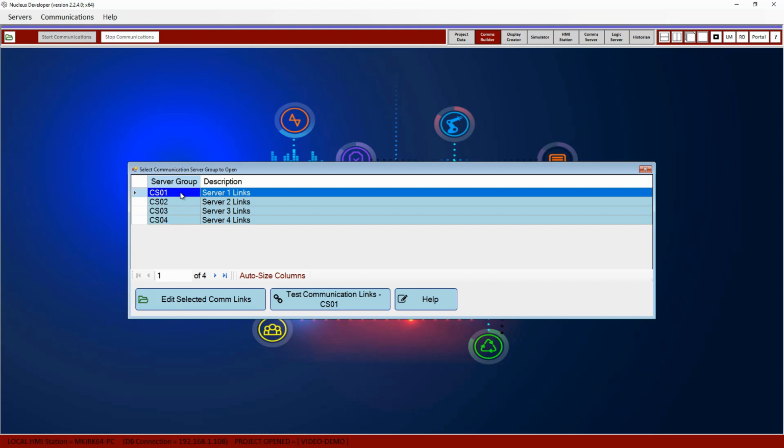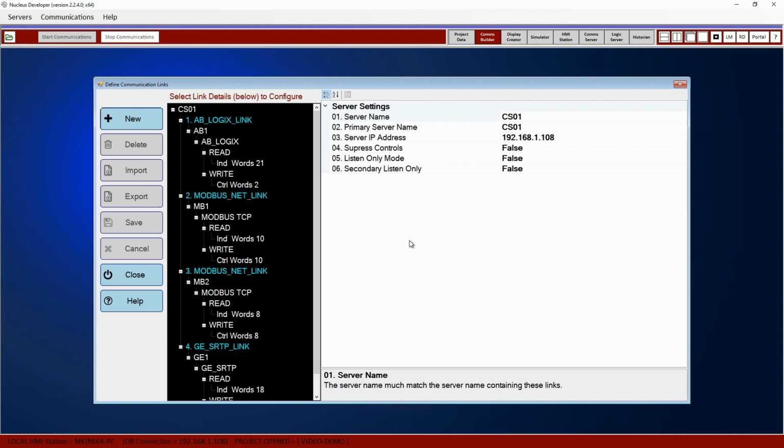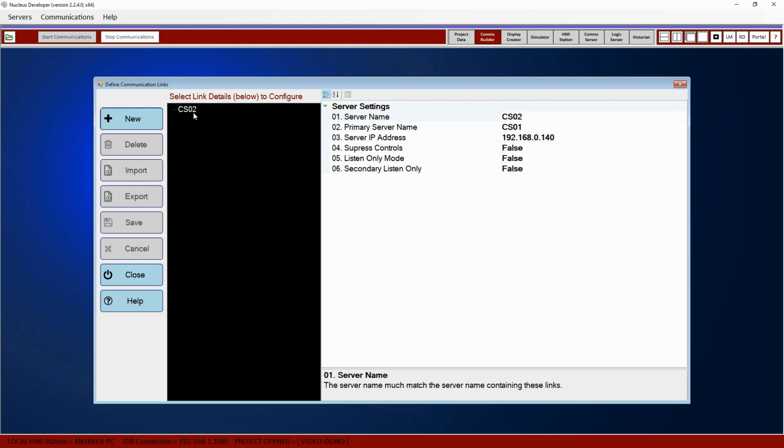Let's select the first server named CS01 and then select the Edit Selected COM Links button. Under the server settings properties, we see the server name and the primary server name are both CS01. So remember this as we proceed. Now close the window and select the second server named CS02 and then open the links window.